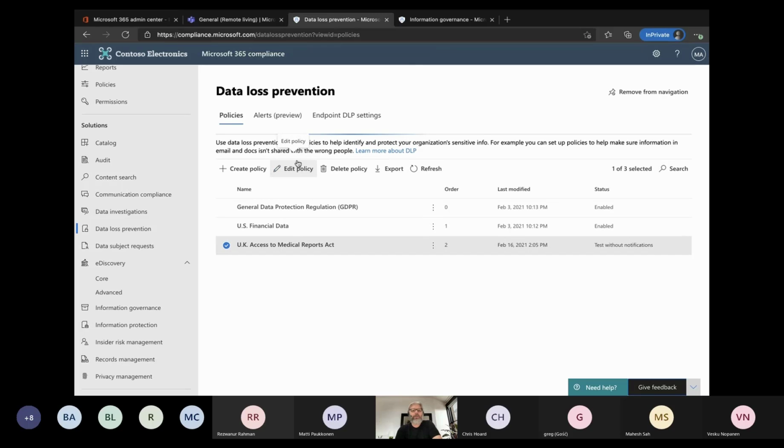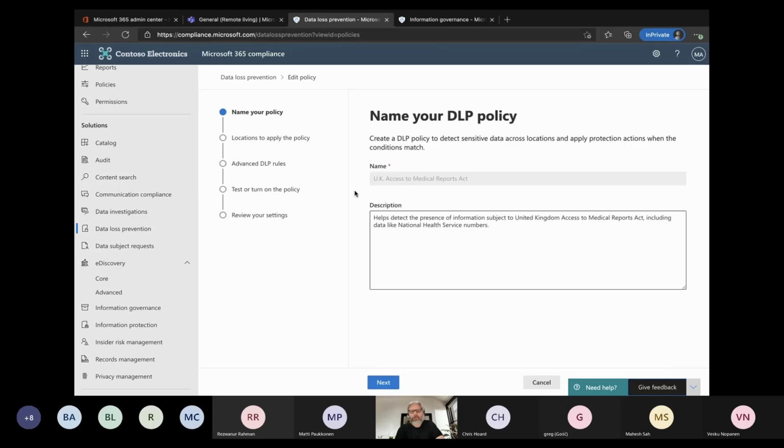If we want to edit this policy, we can do so from the top bar here by clicking on the pencil. And hopefully that should come up in a moment. Yes, here we go. So we can't edit the name of the policy once it's set up. That is set in stone. That's not something that you're able to do. You can change the description if you wish to.